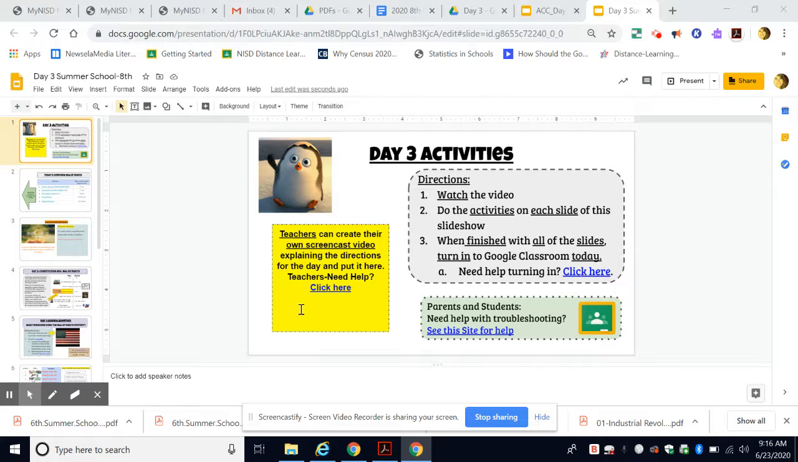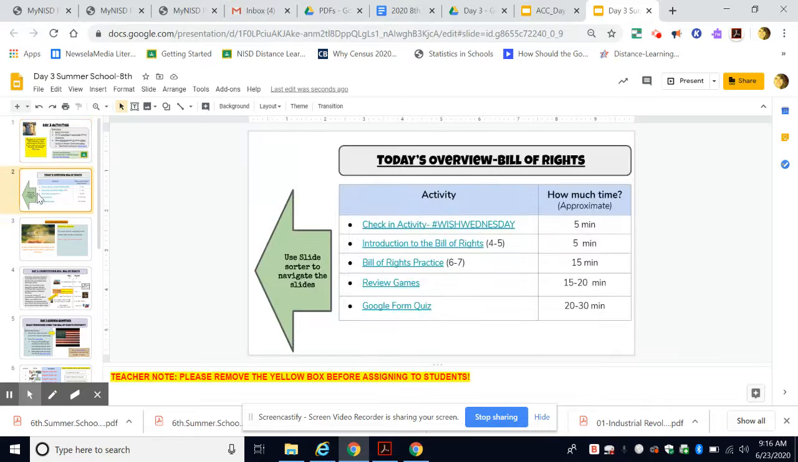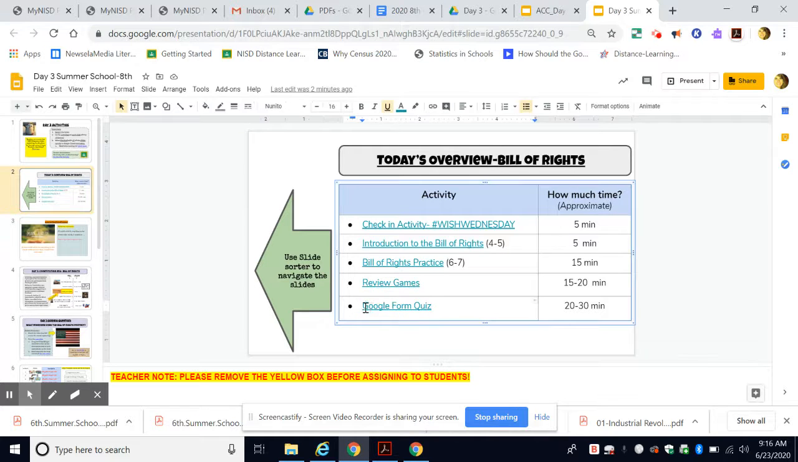So again, putting a video here to show your kids an overview is a great idea on this first slide as well. So you have today's overview. We're continuing with Constitution, examining the Bill of Rights, and then they will take their Google Form quiz over Constitution. So we've allotted a good chunk of time for that as well.